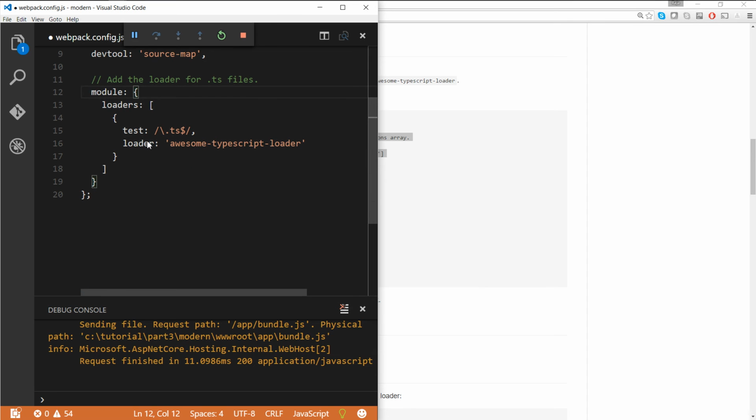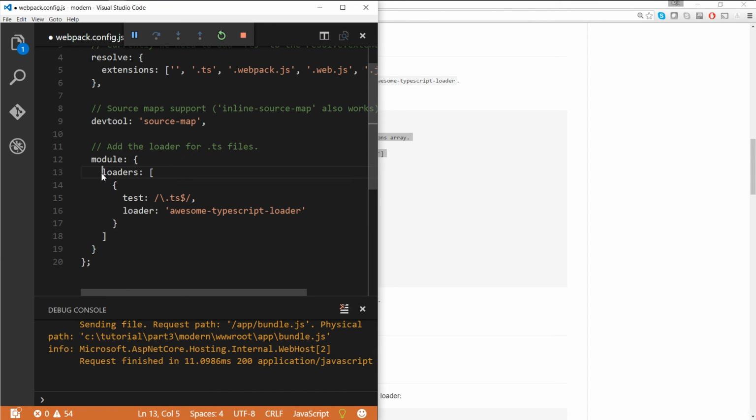Then the last one is the module. Then you have the loaders underneath that. You are going to be mentioning what loader you want to load. You want to match anything that ends with .ts, which is TypeScript files. They should be loaded using the awesome-typescript-loader, which we just downloaded using npm install. So this is the trick.